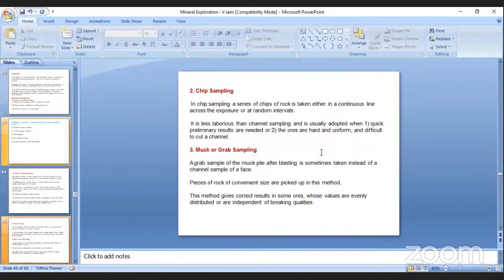When you go into chip sampling, chips of rock are taken either in a continuous line across the exposure or at random intervals. It involves less labor than channel sampling, and is usually adopted when quick preliminary results are needed, or when the ores are hard and uniform and it is difficult to cut a channel.